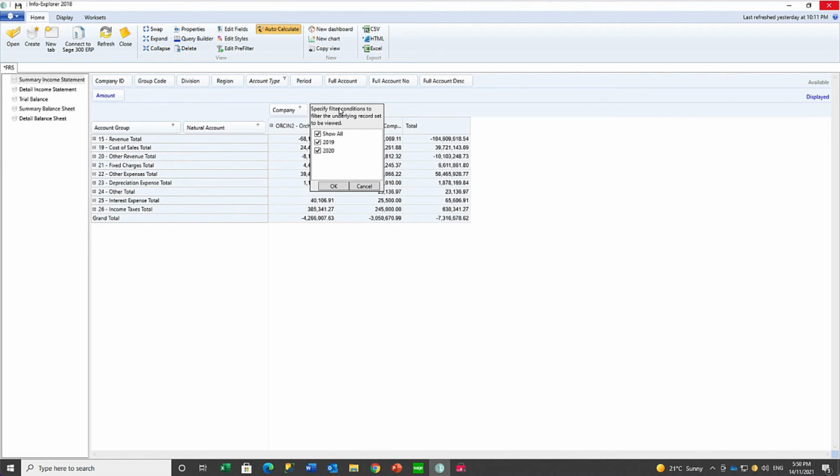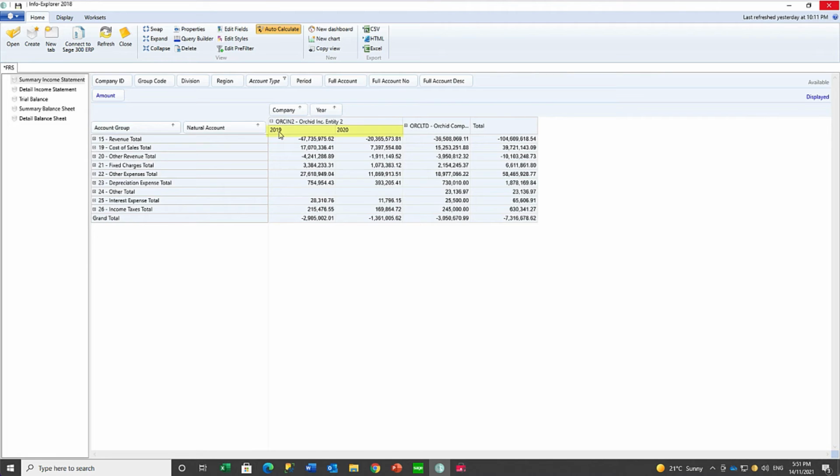And we currently have data for 2019 and 2020. And this is the sum of 2019 and 2020, and the sum of Orking 2 and Orc Limited. And if we expand this plus sign beside the company ID, we can now see 2019 and 2020's data for Orking 2 and 2019 and 2020's data for Orc Limited.